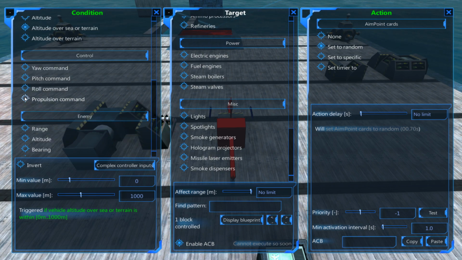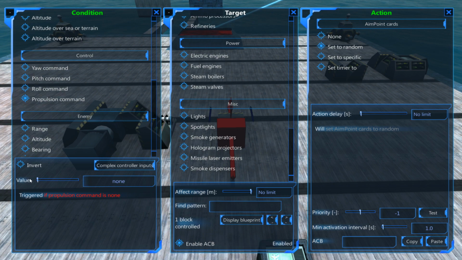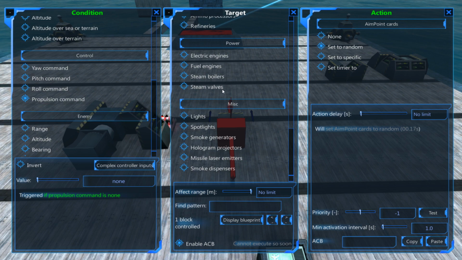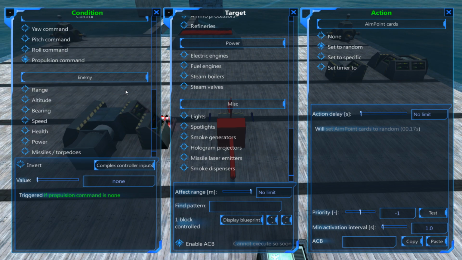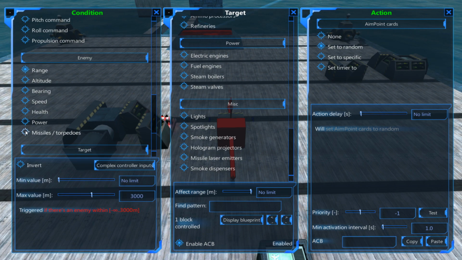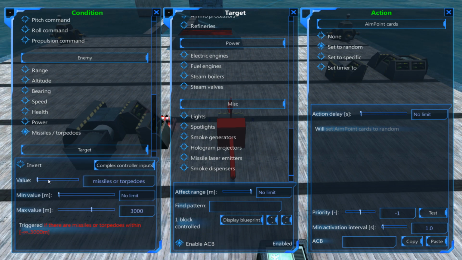We could also have a convenient method, if we have a propulsion command, to have it trigger based on whether we're receiving inputs from an AI or not. Another cool thing is, while in enemy we also have missiles and torpedoes, and it can be either or.